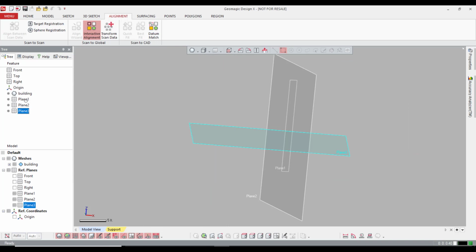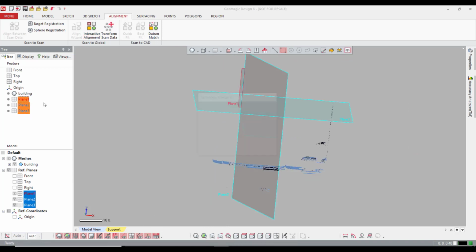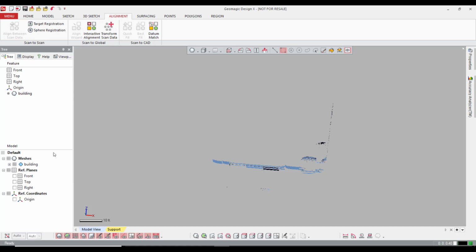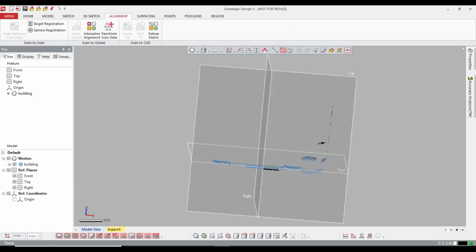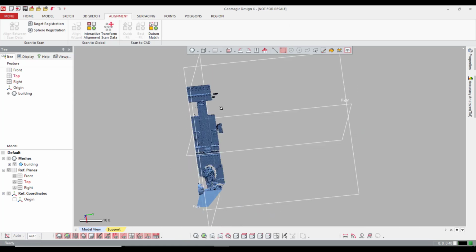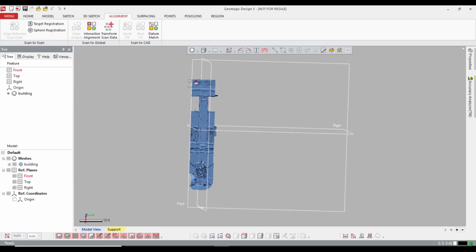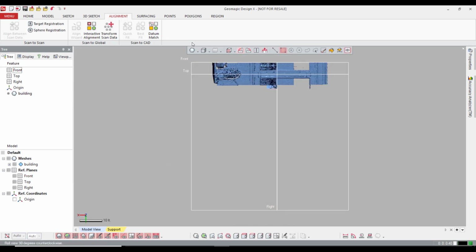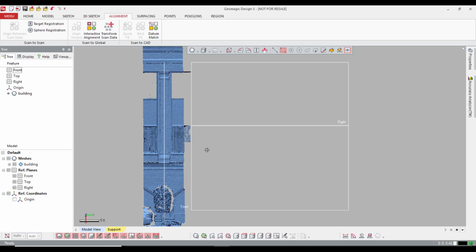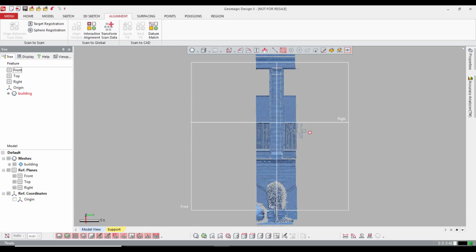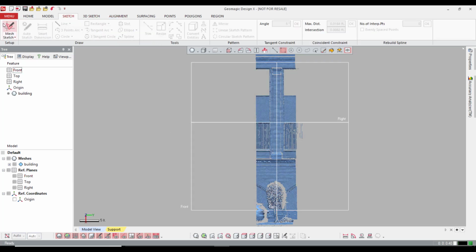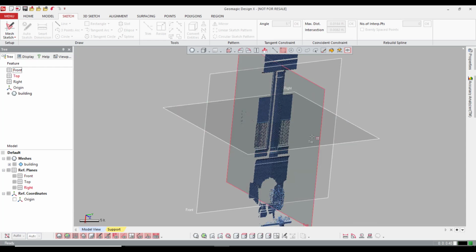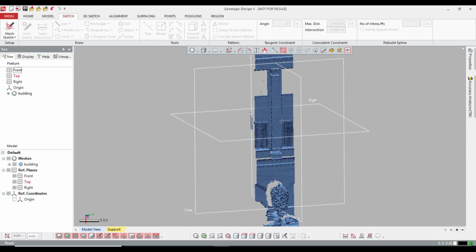And now that I've done the alignment, I don't need these 3 planes, so I'll go ahead and delete these out. Turn on my original 3, and then quickly take a look and see how I did. All right, that looks pretty good. So now to reverse engineer this, I'm going to use the mesh sketch tool, and I'm going to use these planes to recreate this column here.